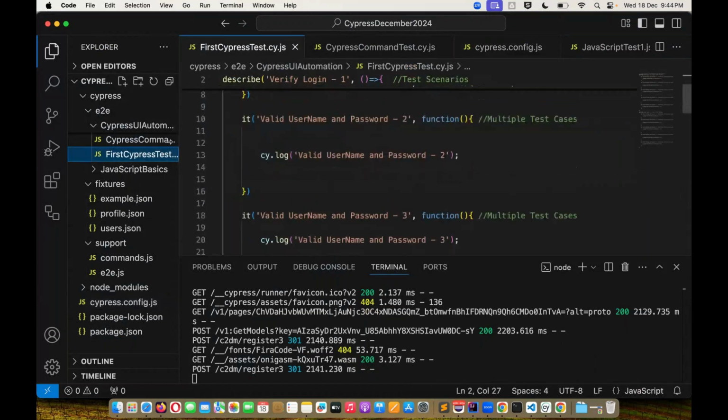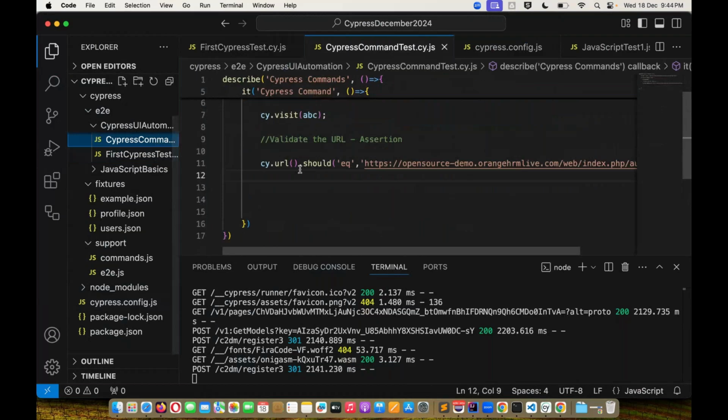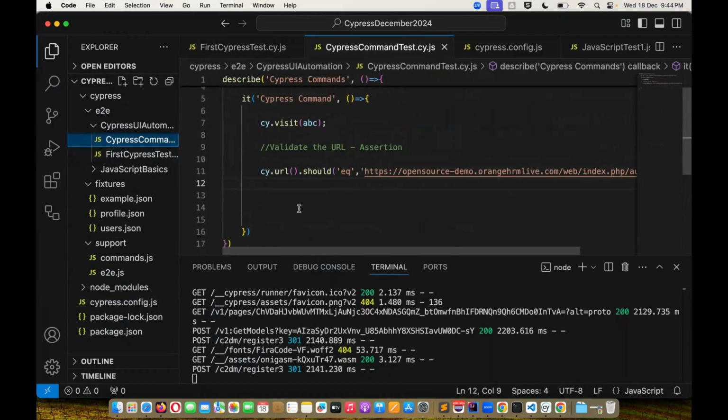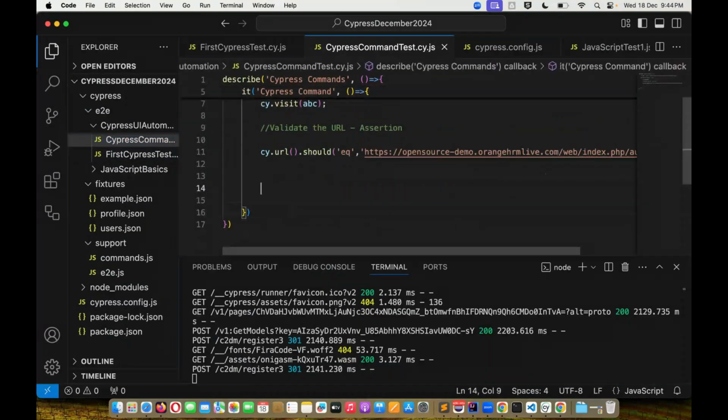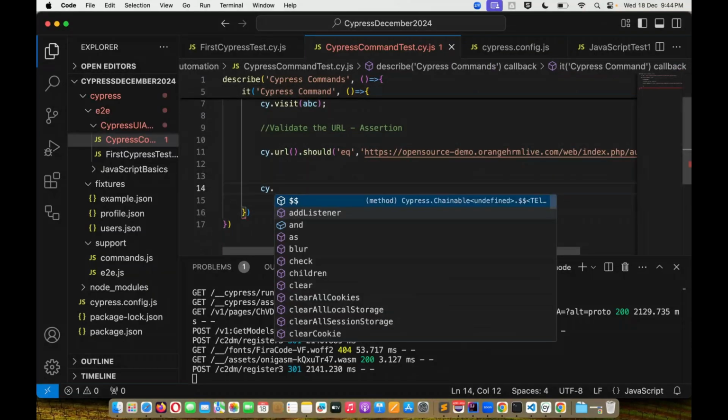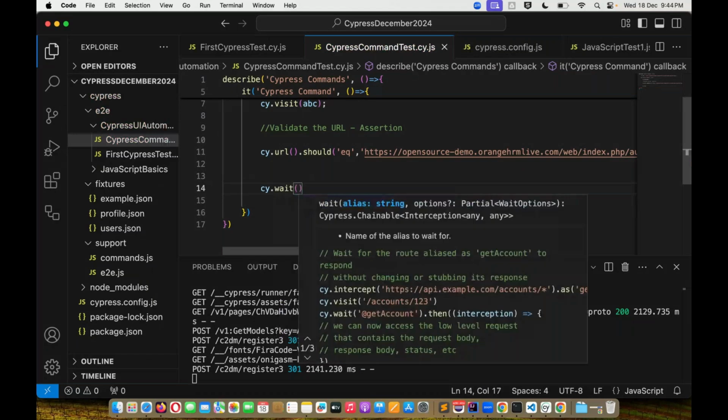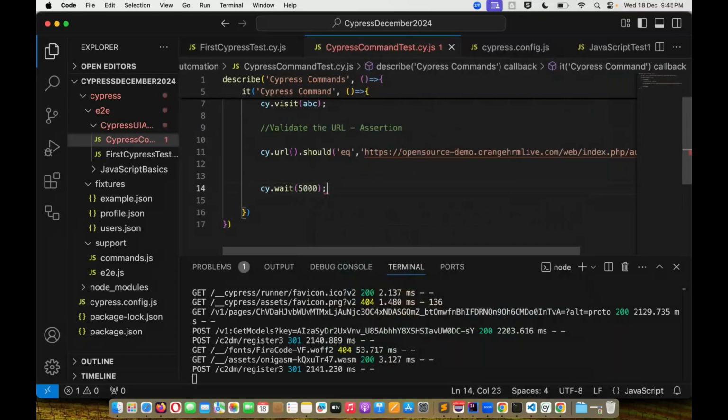Perfect. The next thing which I wanted to cover over here is cy.wait, which is nothing but, you remember, implicit wait, explicit wait, right? Those types of wait. So we have in Cypress cy.wait. And please remember, wait is always expecting the value in the form of milliseconds. Wait is expecting the time in milliseconds.